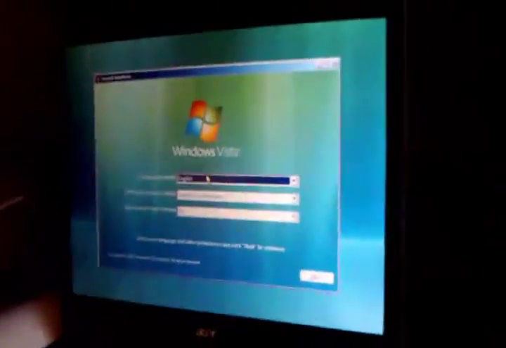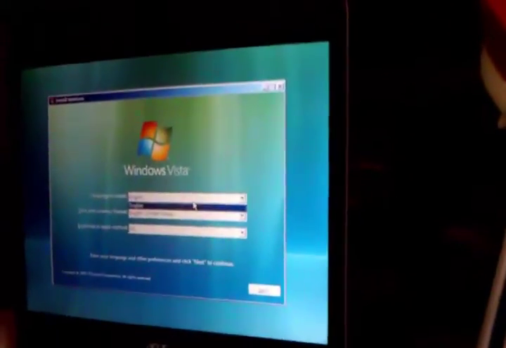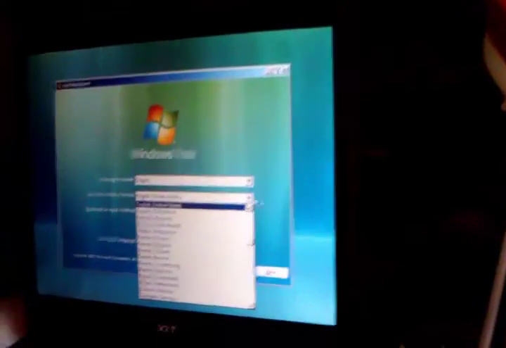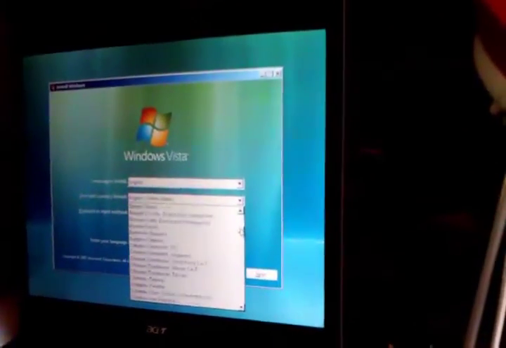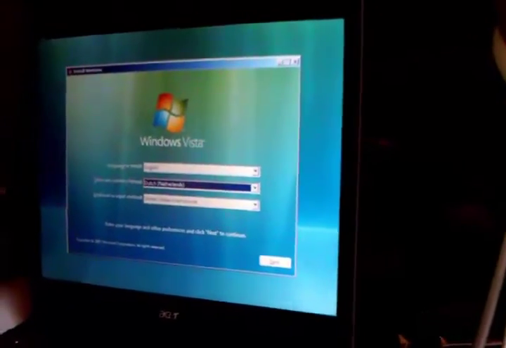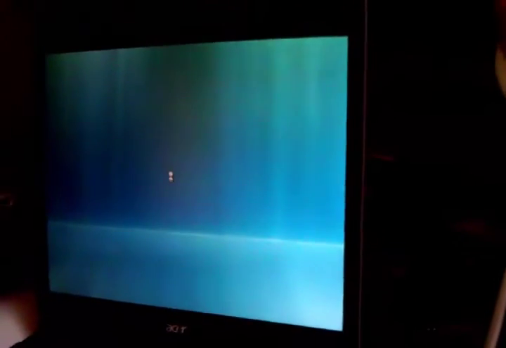Right, here we are at the setup. English, United States. Can't change that, so that's fine. Not gonna change that too much. Time and currency format. Of course, I'm going to change that, because I don't want dollars. I want euros. Dutch, Netherlands. Install now.